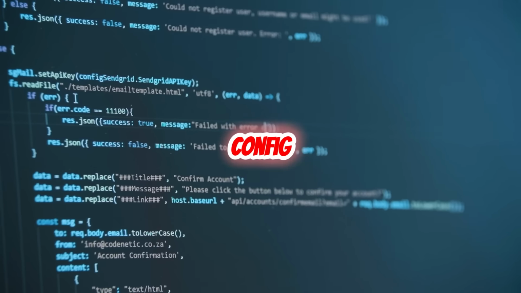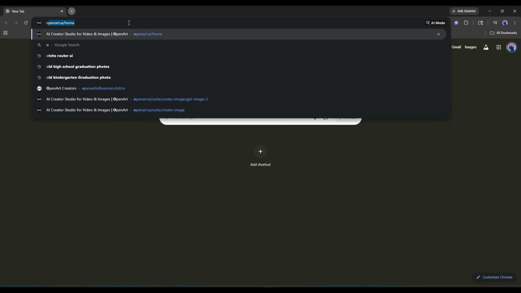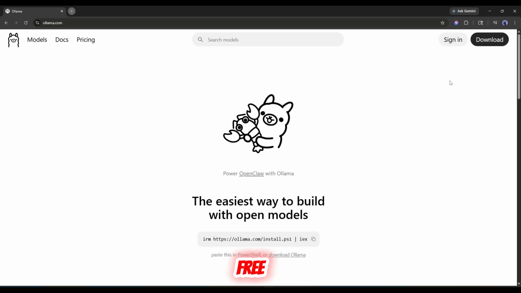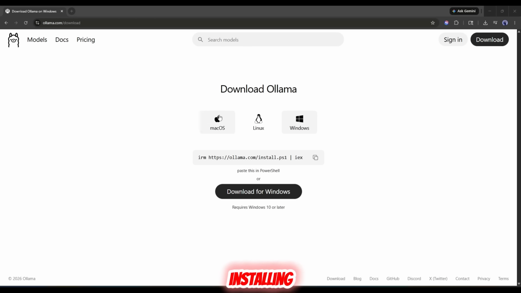Okay. Installation. 2 steps. No coding, no config files. Just follow along. First, go to ollama.com. Ollama is a free tool that lets you run AI models locally on your machine. It handles all the complicated stuff behind the scenes, so you don't have to. Click download, run the installer. It's like installing any normal app.